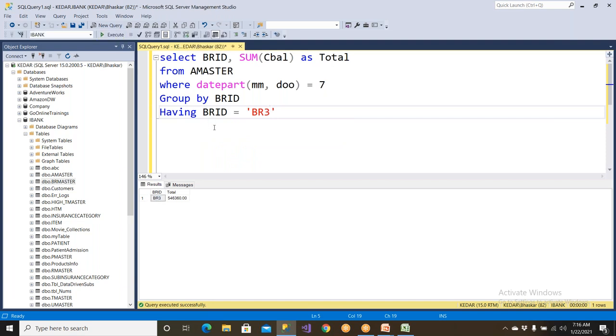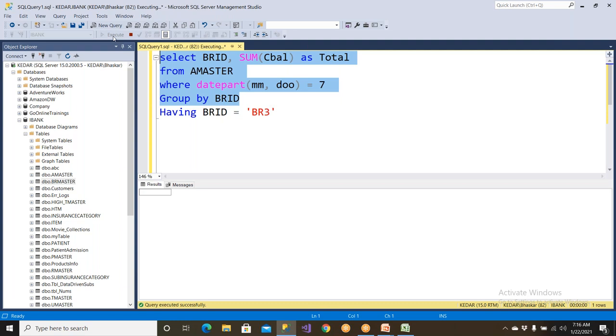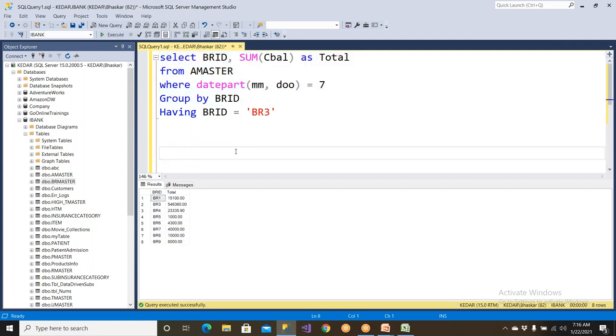But now this is also giving the same data. And when you execute it, you're able to get all the data, but you need only BR3 sales. Okay, it is also giving this, and or you can also write like this. Instead of using this, you can also write like this. Anything is fine.